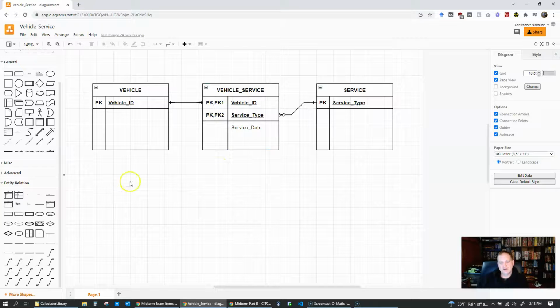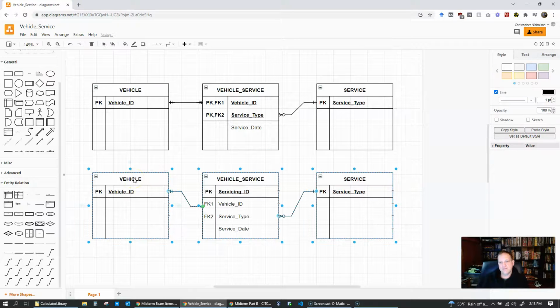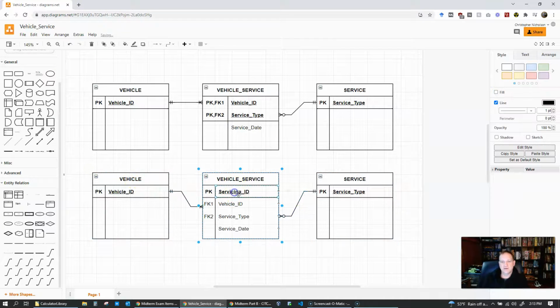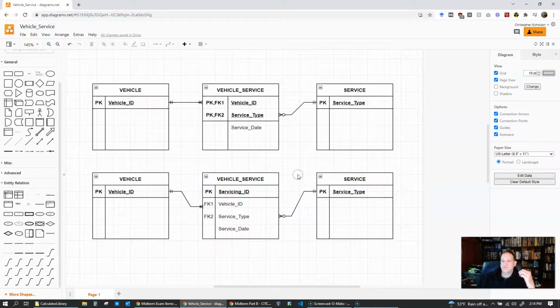Alternatively, let's see if I still got it in my clipboard, because yeah, I do. Great. You could make a surrogate key, and that would solve the problem that I'm talking about, which again is a subtle problem. You didn't have to get this right on the midterm, but it wasn't wrong if you did this one, which is a lot of people who did the right version got this and understood it.